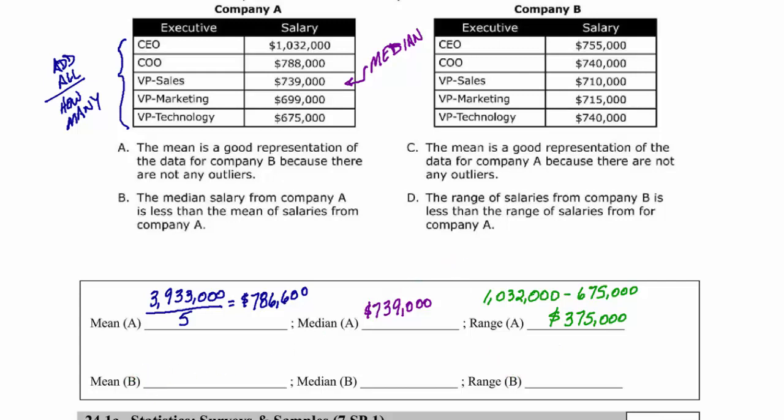Let's go to Company B. So for Company B, the mean, add all those salaries together, you get 3,660,000. Divide by 5 salaries, and you get a mean average of 732,000.